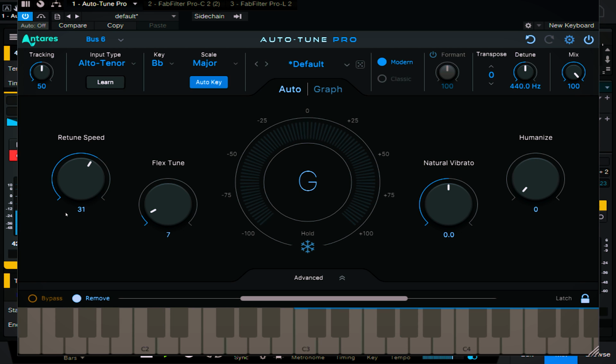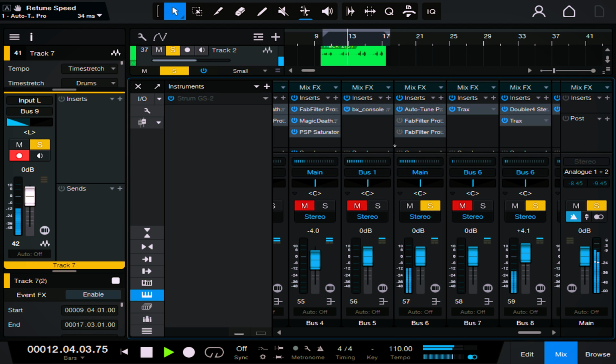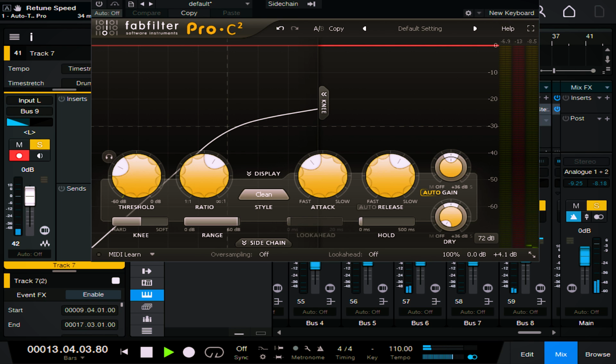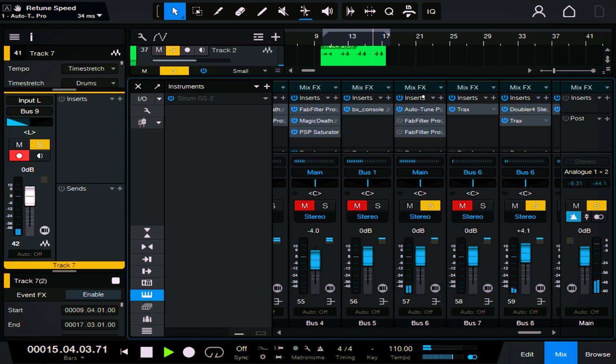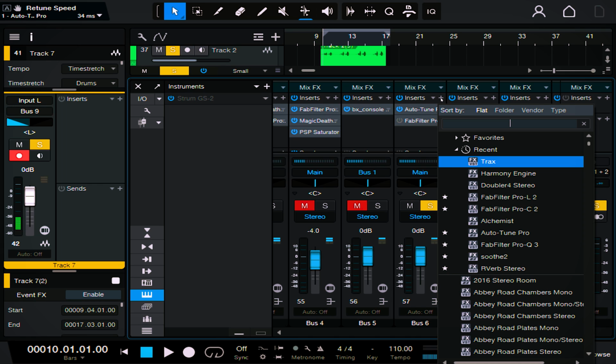Kumbaya, kumbaya. So now I add a FabFilter Pro-Q 3 for the EQ.